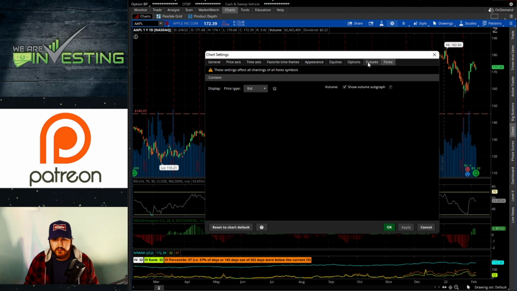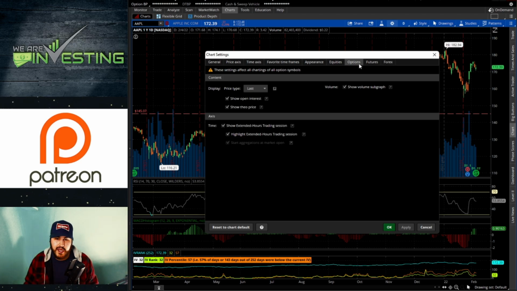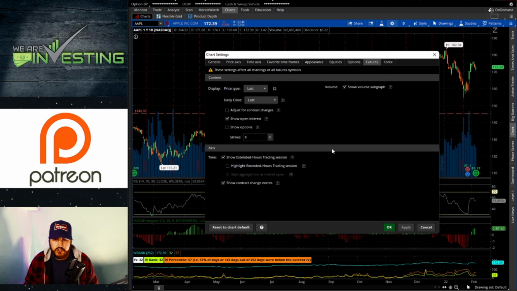Now for options and futures and Forex, we don't really dive into options charts. We'll take a look at the options chain and look at the stock chart. So this stuff isn't really important, but these are the settings that I have. And for futures, these are the settings that I have as well. Futures are going to look just like this chart for me.